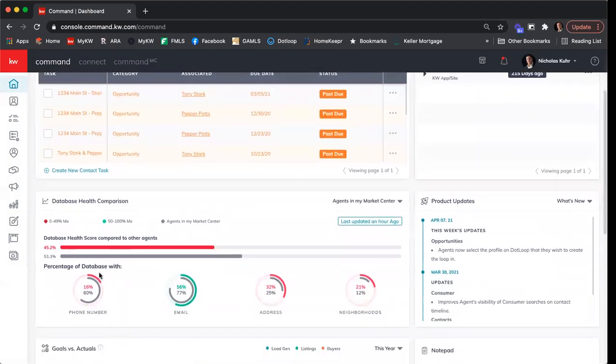Below that is our database health comparison. This is going to let you know how healthy your database is. Like I said earlier, at the core of any real estate business, or any small business for that matter, is a healthy database. So this lets me know how my database compares to other agents in terms of phone number, email, address, and neighborhoods, and where I need to focus on getting more information.